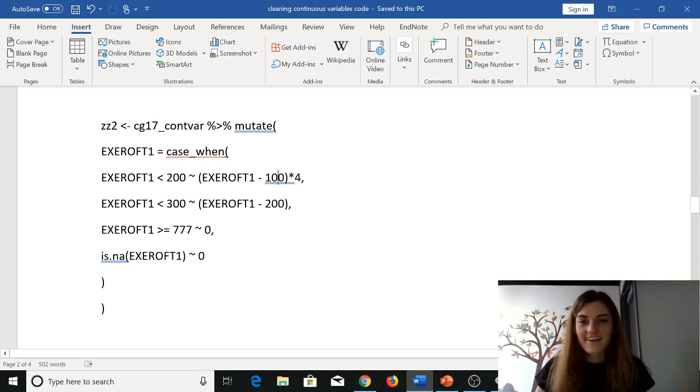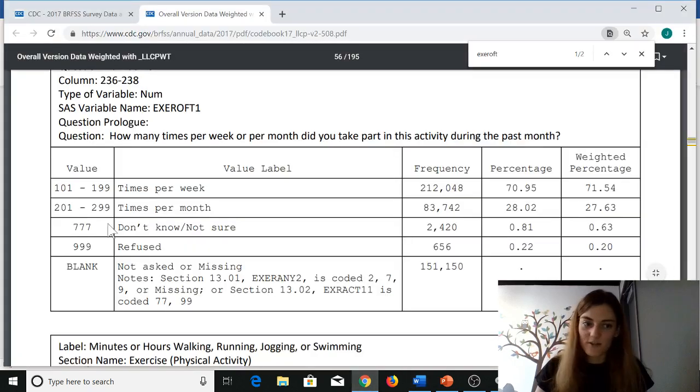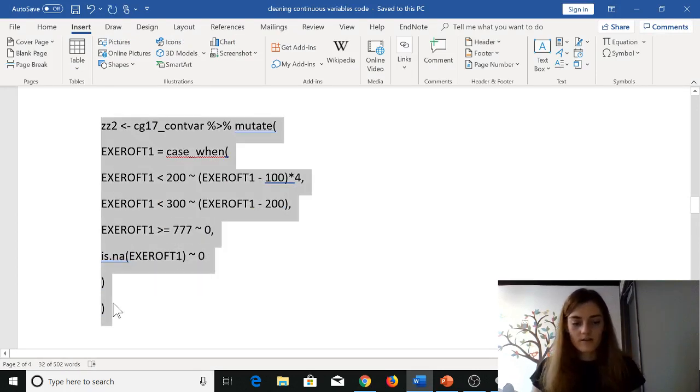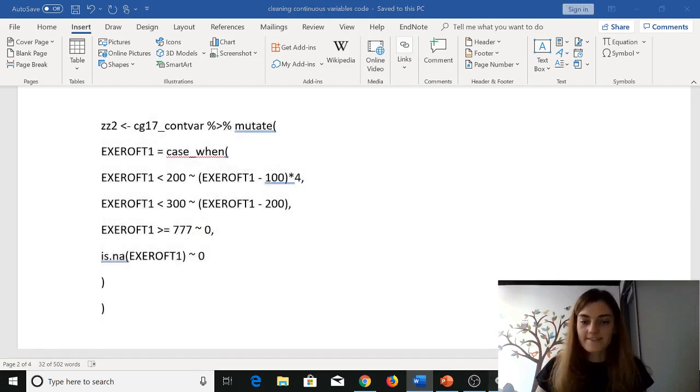Then in cases when exercise is less than 300, simply subtract 200 because the value for that is times per month. So between 1 to 99 times per month, minus 200 is the number of times per month. And in cases when that variable is greater than or equal to 777, mutate it to 0. For missing data, also mutate it to 0. So we'll run that.